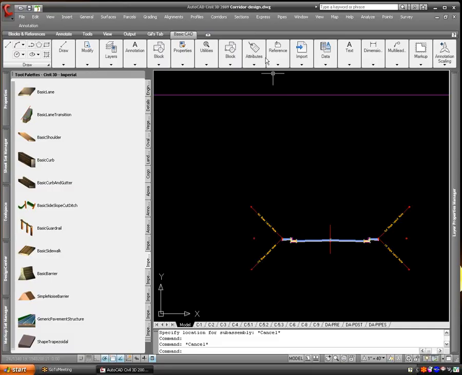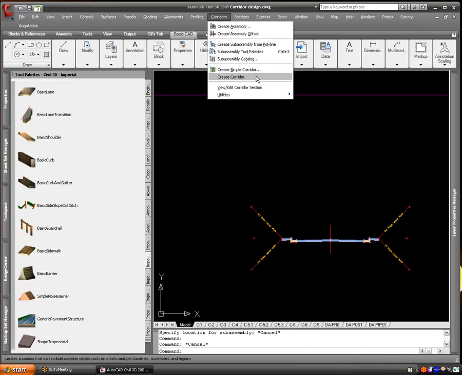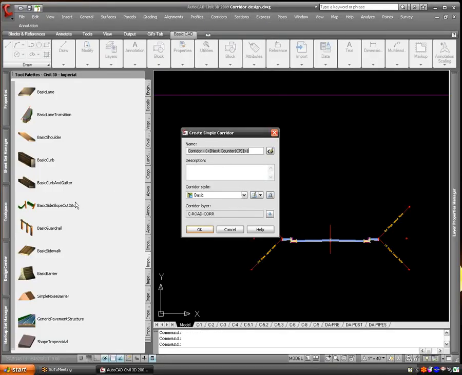If you head on up to corridors and you scroll down to create simple corridor, click on that. It brings up again a basic information box. Give it a name. I'm just going to give it today's date.